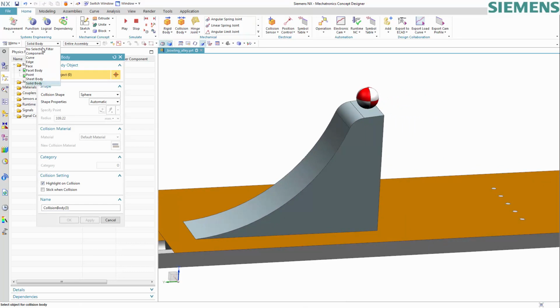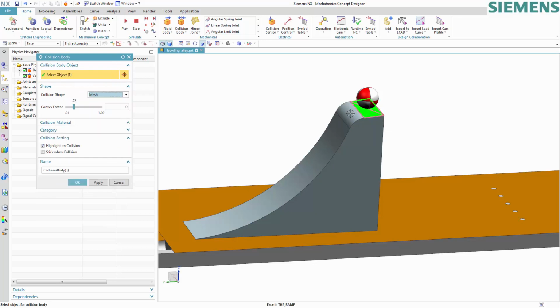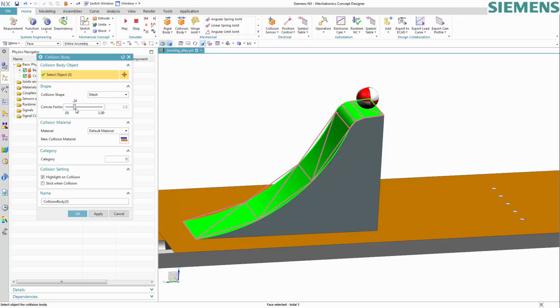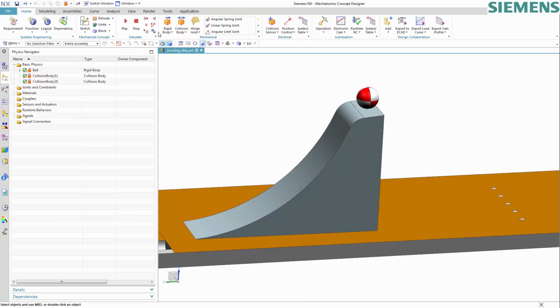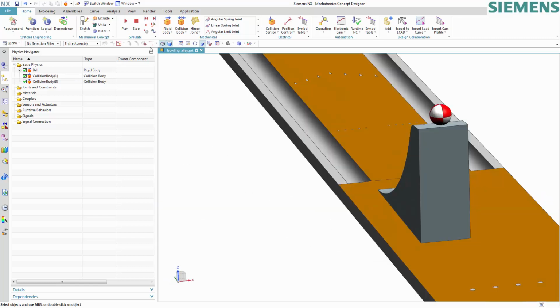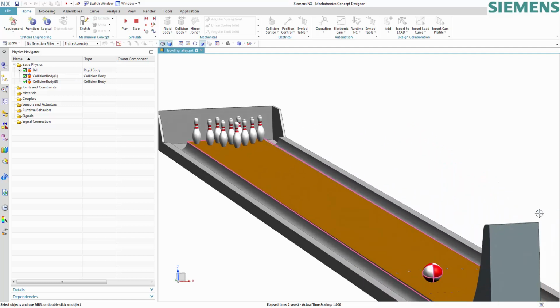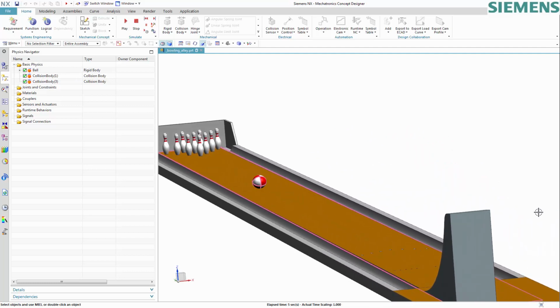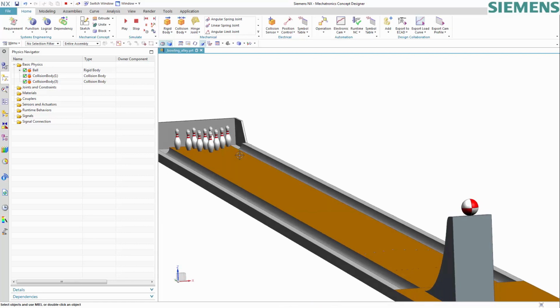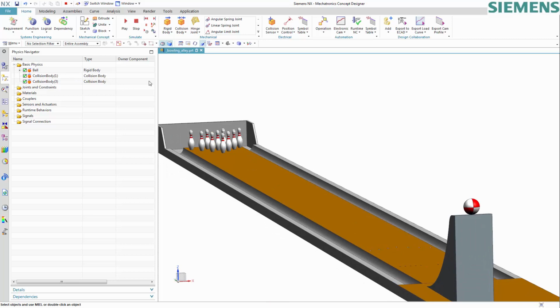So when we do so, we can just select the collision body, just grab the faces and set the granularity of the resolution of the mesh by the slider. When we press the play button now, the ball will roll down the ramp and will roll towards the pins. But as the pins are not yet modeled, the ball will just go through and the pins will not fall down.